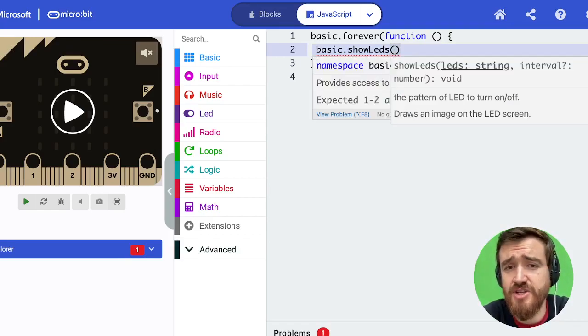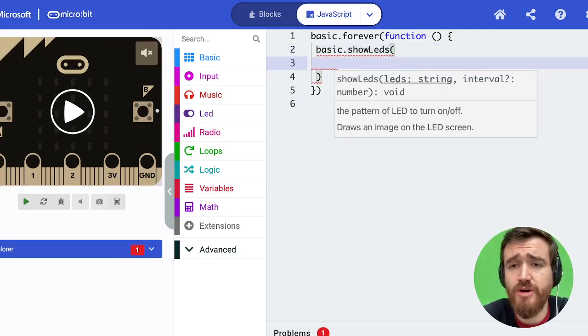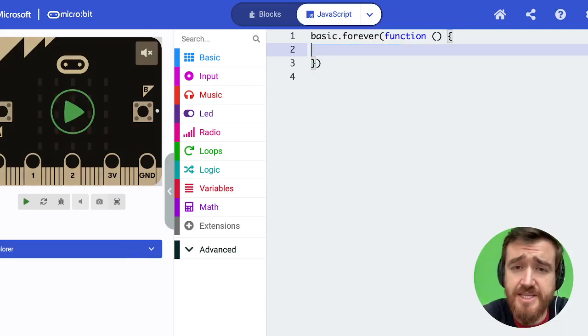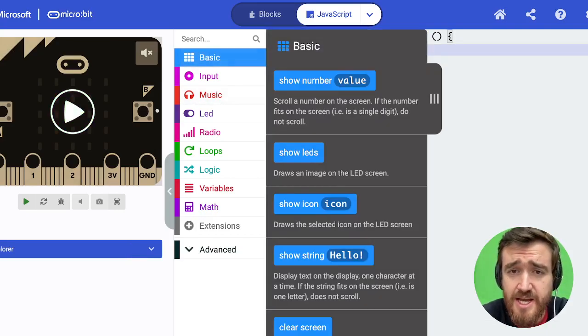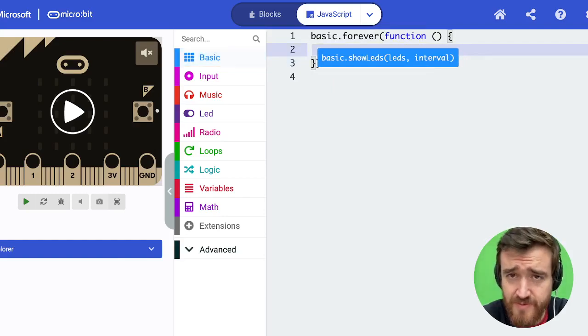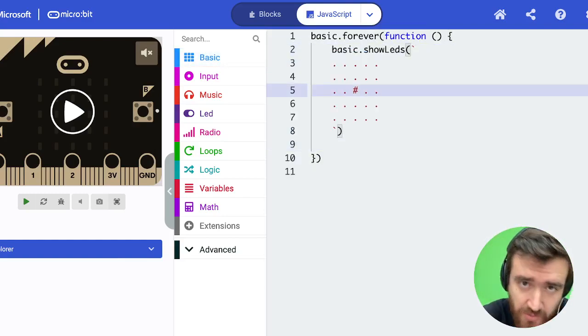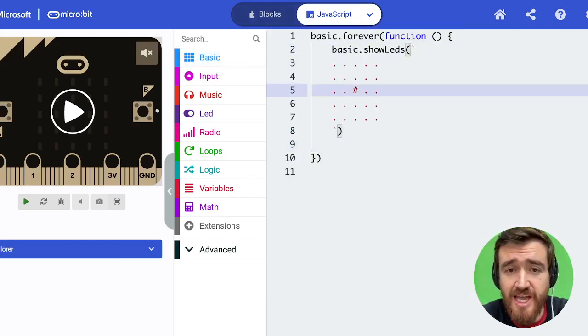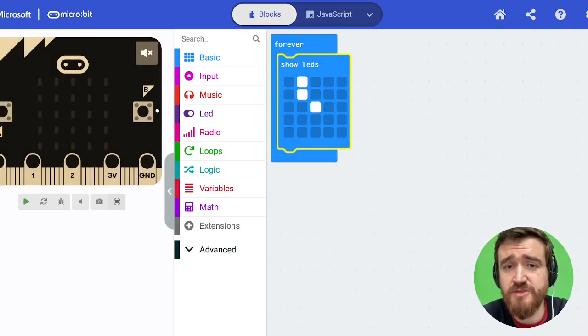Okay, so I can start doing that like this, or in order to make it easier, I can go to basics, show LEDs, and I just put the block in the middle. Again, I can go back to the blocks. Here, I can just select my blocks and draw the smiley.